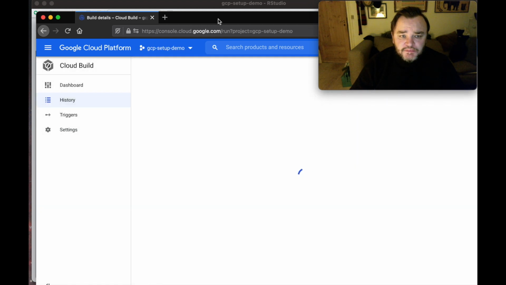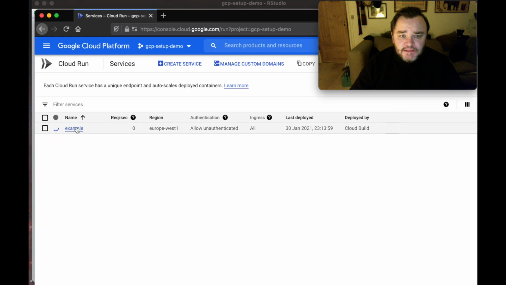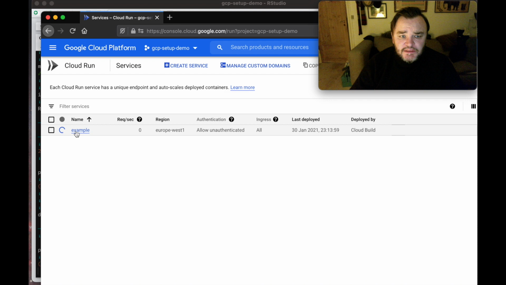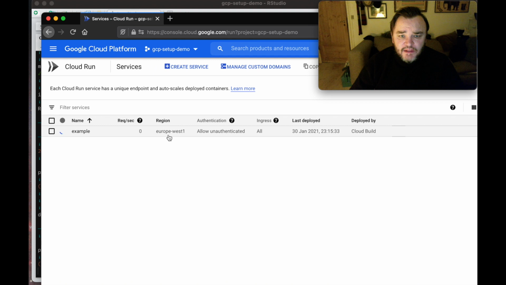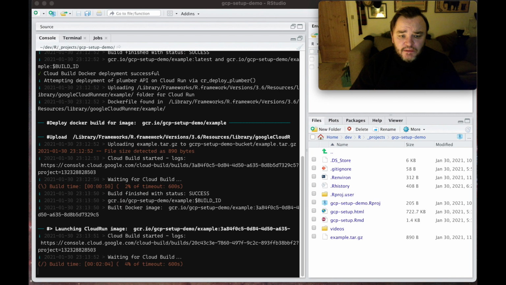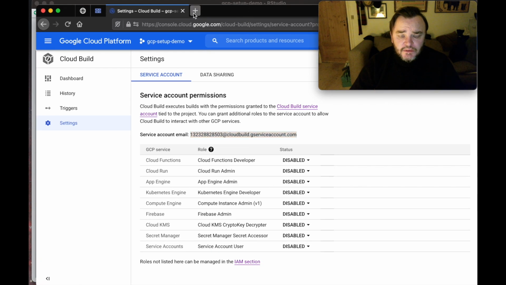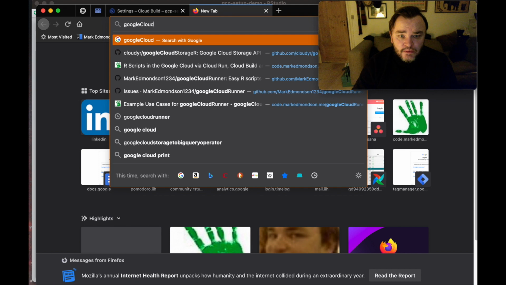Once it's done, you can see now that it's in Cloud Run, it's starting to deploy this example. And it's waiting for that to go. We've got allow unauthenticated for this one, but you can have authenticated as well, so you have private APIs basically running the R example. And the actual example that it's running is the one that's on the website here.